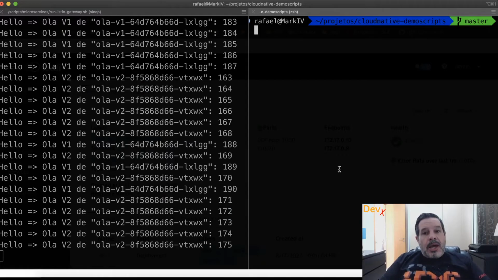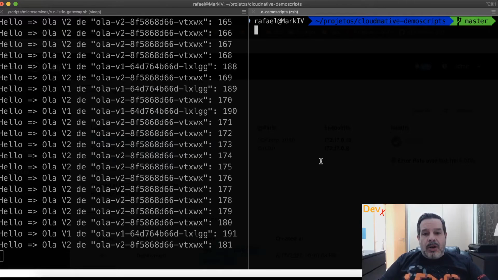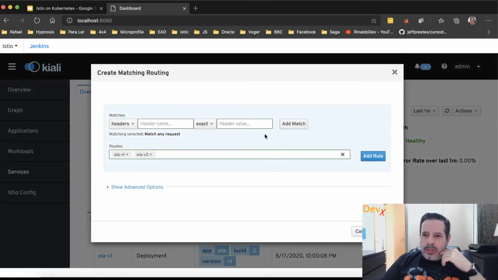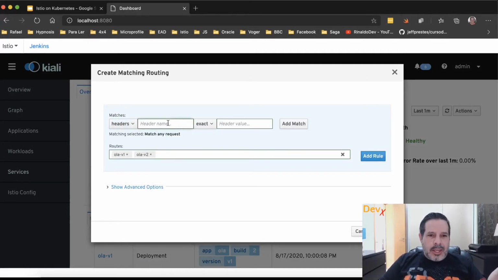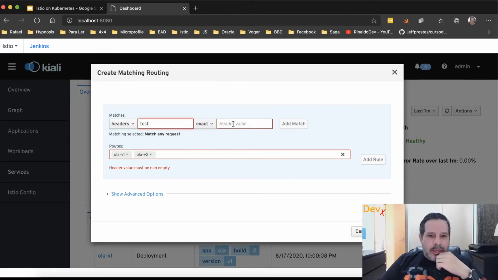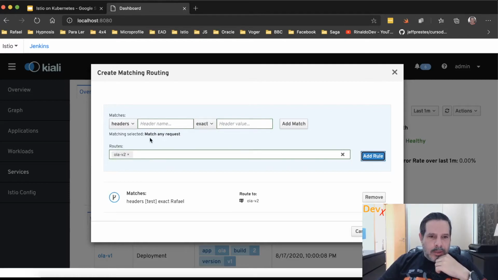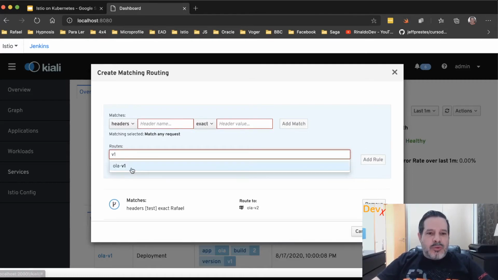Okay? And we can do a Canary release based on other information. So for example, let me delete this traffic and create a traffic based on a match routing, based on the header, the scheme, or the method. In this case, I will use a header called test. If test matches Rafael, I will send the traffic to version 2. If the header contains nothing special, I will send the traffic to version 1.